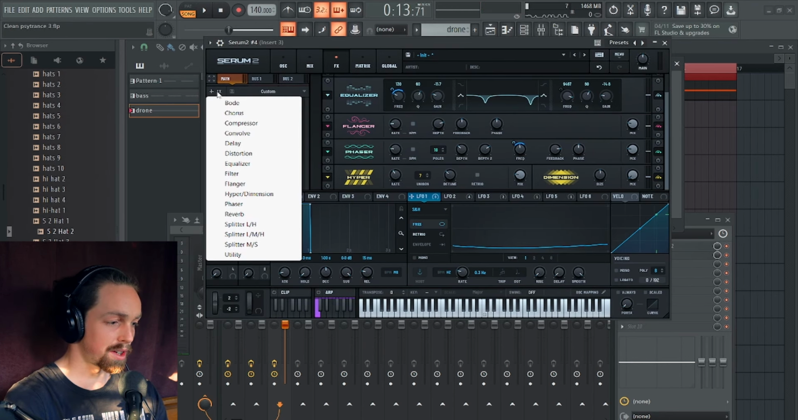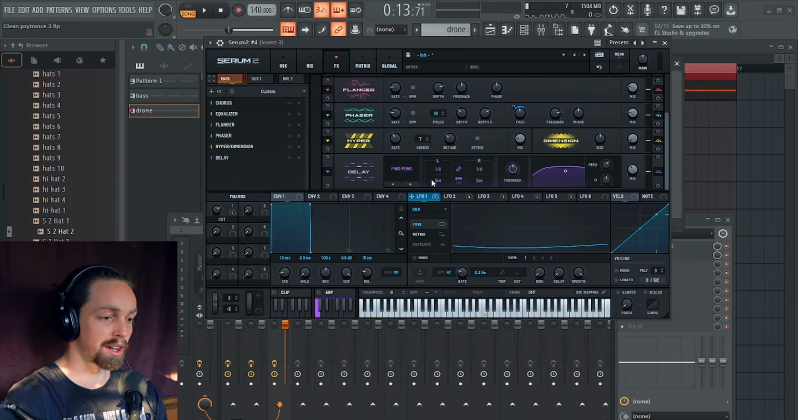So what I'm going to do now is add a bit of delay onto this as well. This is on dotted eighth and ping pong. And then I'm going to just constrain the frequency of these delays to a bit higher up in the spectrum. And keep it mixed in quite high and give a good amount of feedback as well.